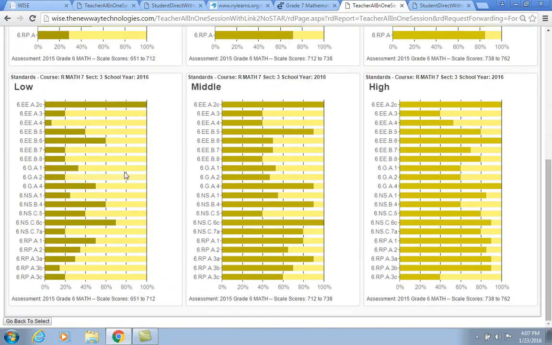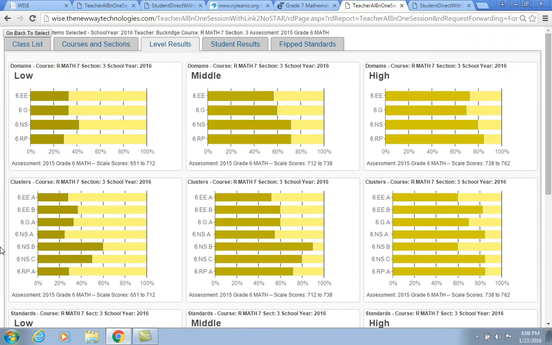We can see by looking at this low group and the 2 weakest areas, equations and expressions, and ratios and percents, which once again is not necessarily true for the middle and high. So the low group here did not do well at all on the 6th grade assessment for ratios and percents, but the middle and the high did. This information can be very helpful in preparing lessons.